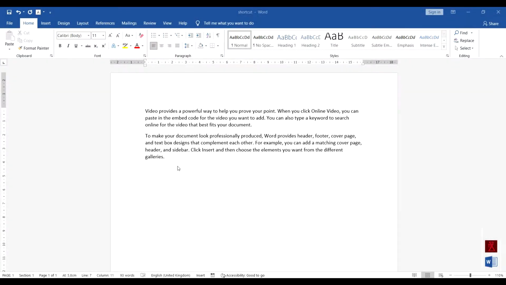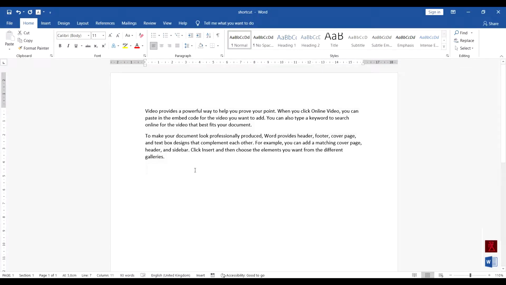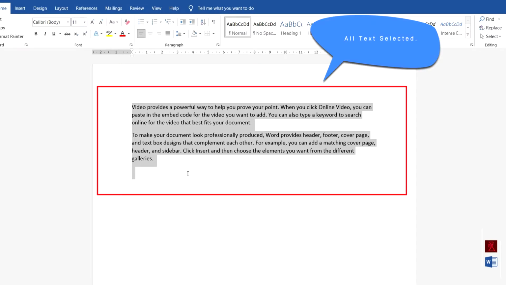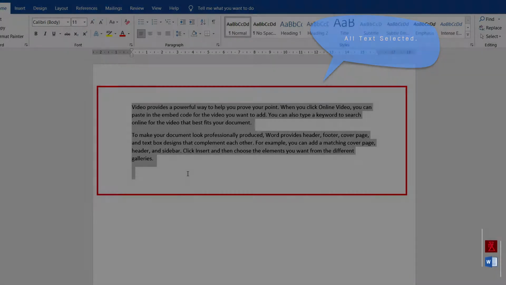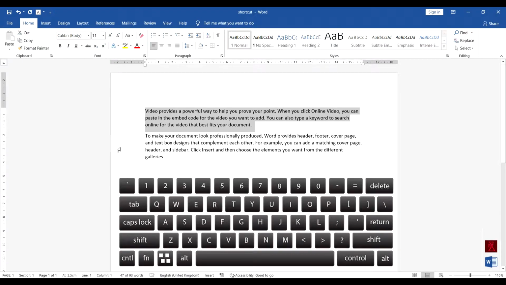One, make Select All. We use Ctrl A. Two, to make bold, we use Ctrl B.